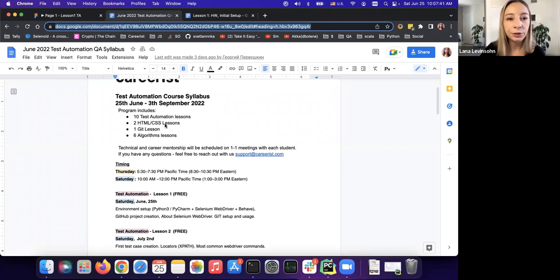So you will have 2 classes that will be devoted to HTML and CSS, just so you understand how a web page is built, how it's structured, and when you look inside the web page and look inside its structure, it's not a totally foreign language to you, so you understand what's happening there as well.